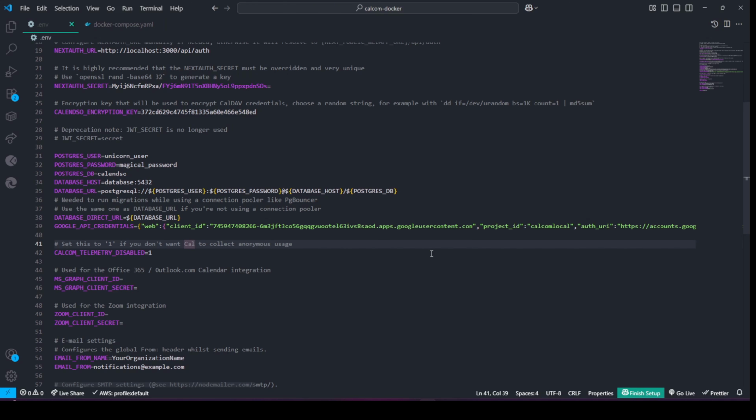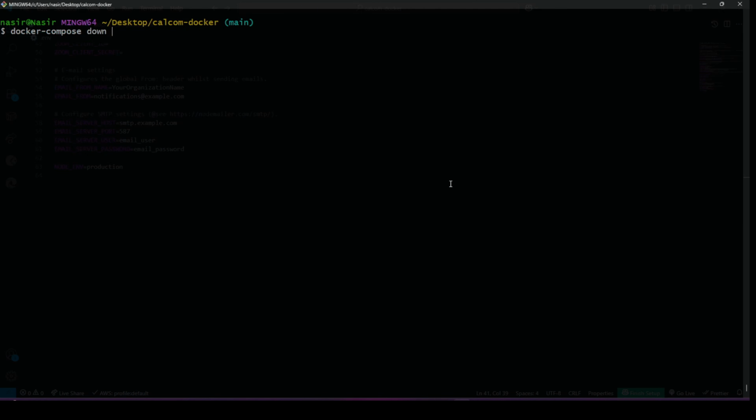Copy the credentials from the downloaded JSON file. Inside your .env file, find the Google API section and paste your values. Since the .env has changed, restart your container so Docker picks up the new values. The command that you can use is docker compose down.